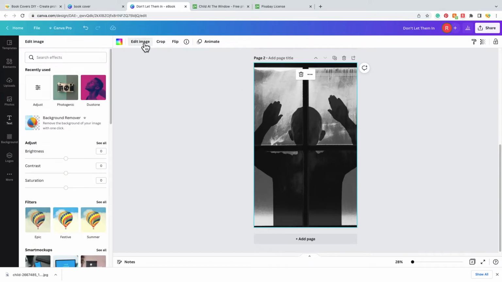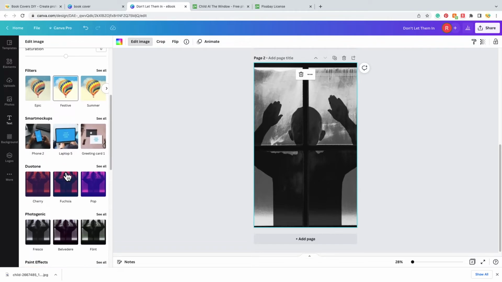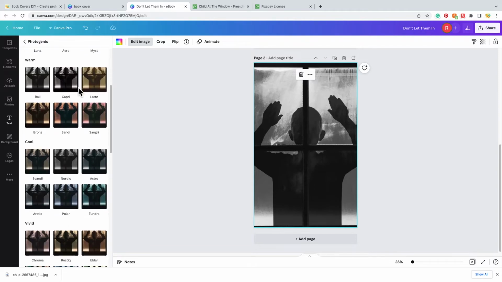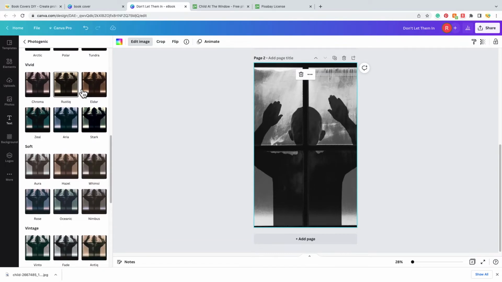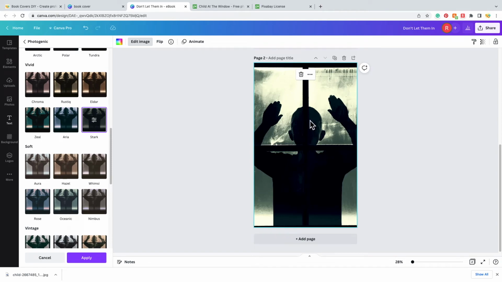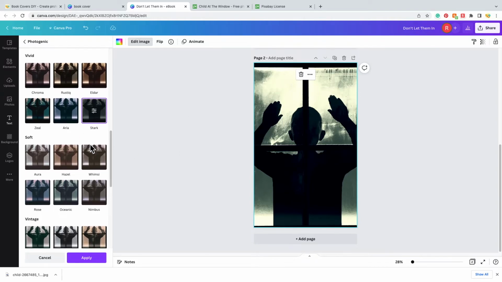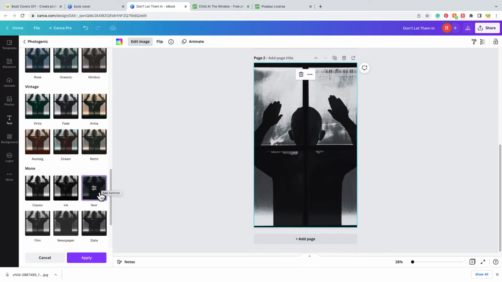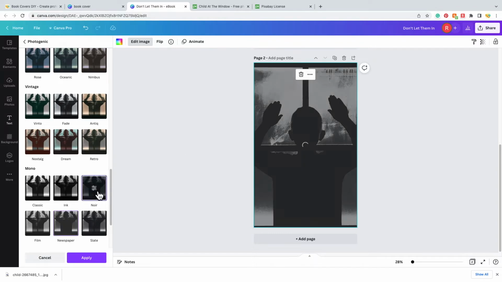Click on edit image. Now let's go to this Photogenic again, see all, and let's find something that makes it really dark. See how this is dark, but that one's a greenish background? I don't want a greenish background, but see how the face blended in with the window panes? I want something like that, but not the green. So let's go over here. Okay, I think this one is going to work. Noir. Okay, I think I like that one. There's a newspaper. That's still a little bit more gray. It's kind of got some purple in it. I don't want that. I like this noir.